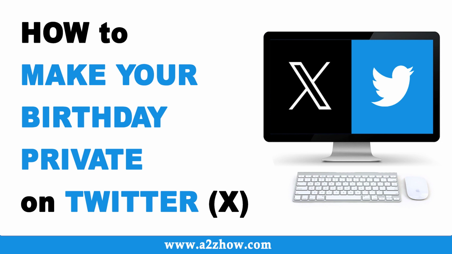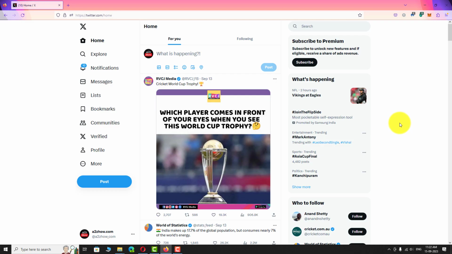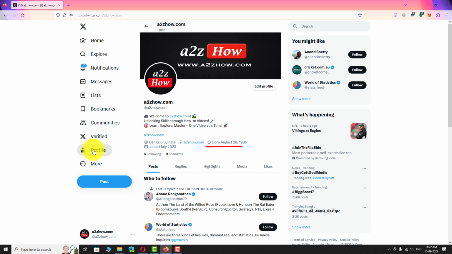How to make your birthday private on Twitter. Log into your Twitter account if you are not already logged in. Click on the Profile tab in the left sidebar. Click on the Edit Profile button.